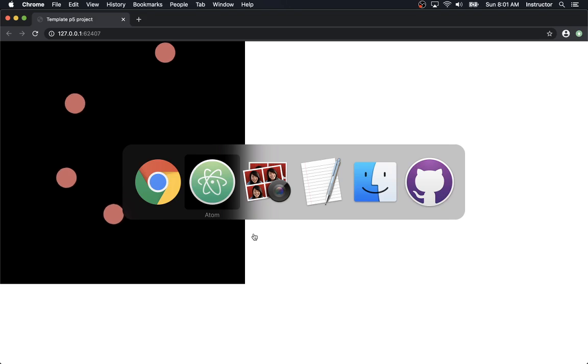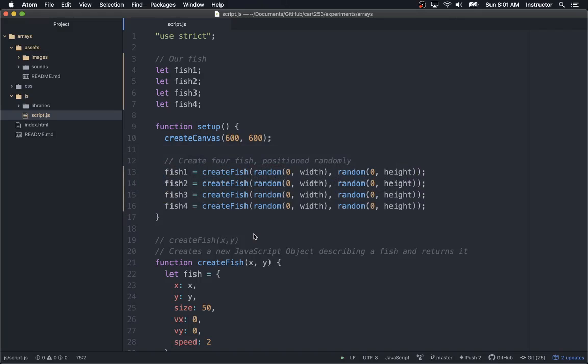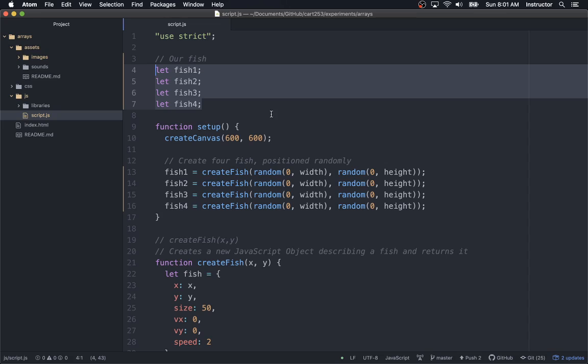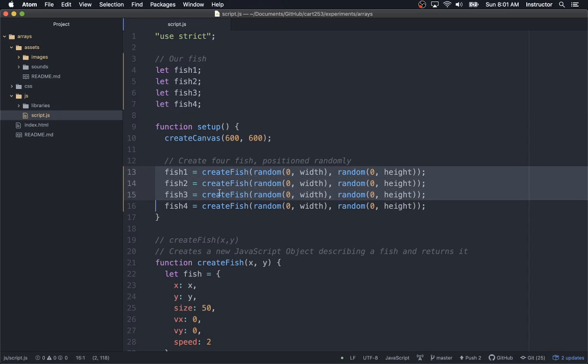Let's review the code for this just quickly so that we understand what we're looking at. In my program, I've got 4 fish variables corresponding to the 4 fish that you can see on the canvas there. I create each of those fish in my setup by using a createFish function that's going to return an object that represents the fish. And I provide each one with a random X position and a random Y position. I do that 4 times, once for each of the fish.